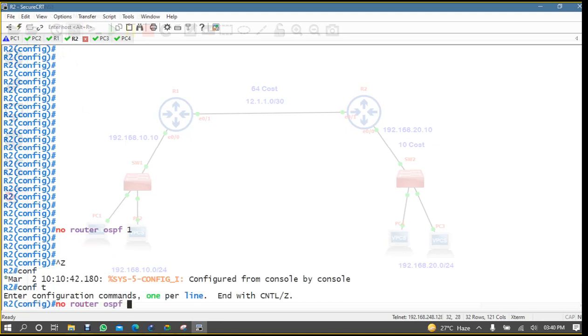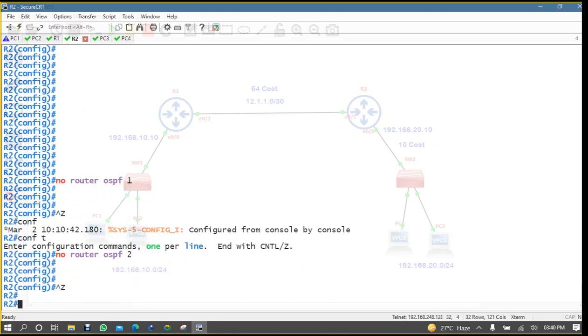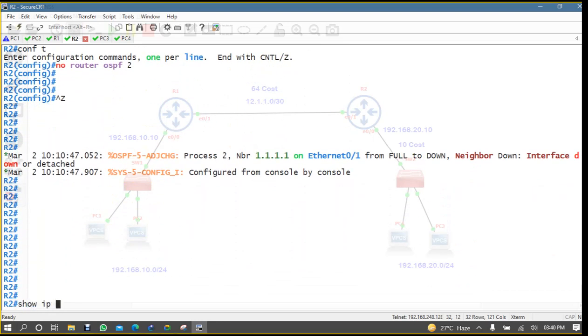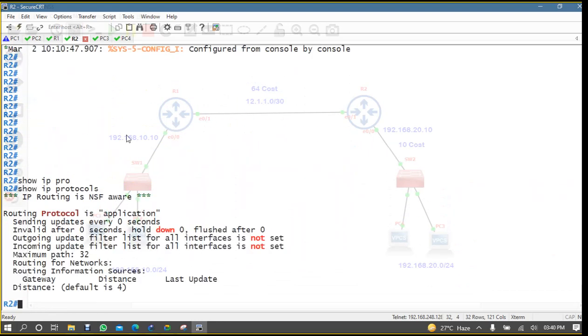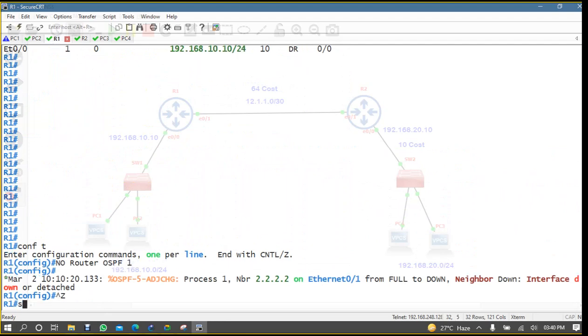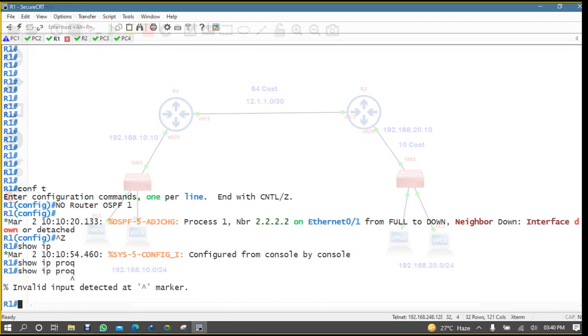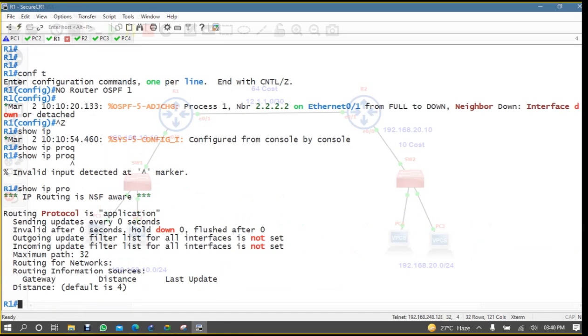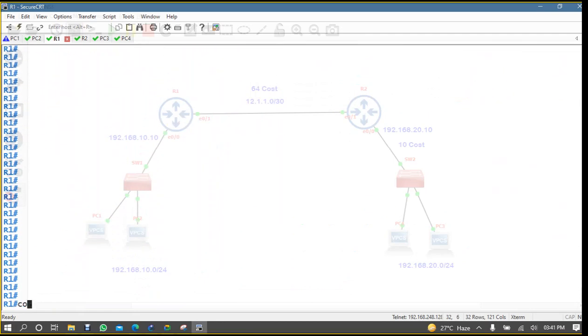Process 2 was running here, right? Now if you come here and type show ip protocols, no protocols. Here also, show ip protocols, no protocols, right? Now see how to configure. See, conf t, interface serial 2/0.